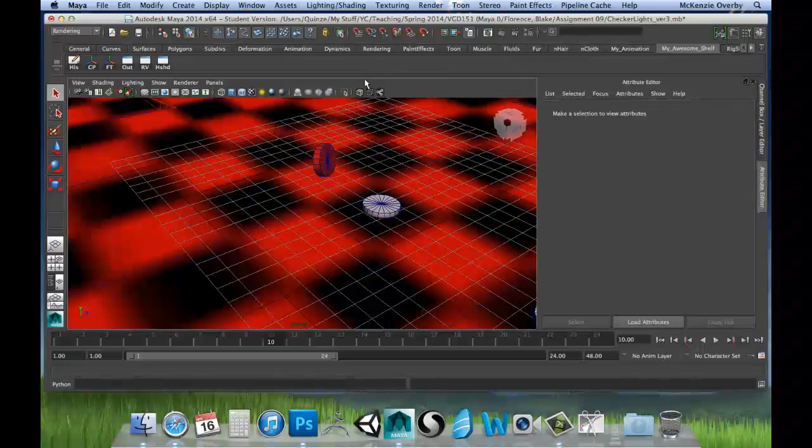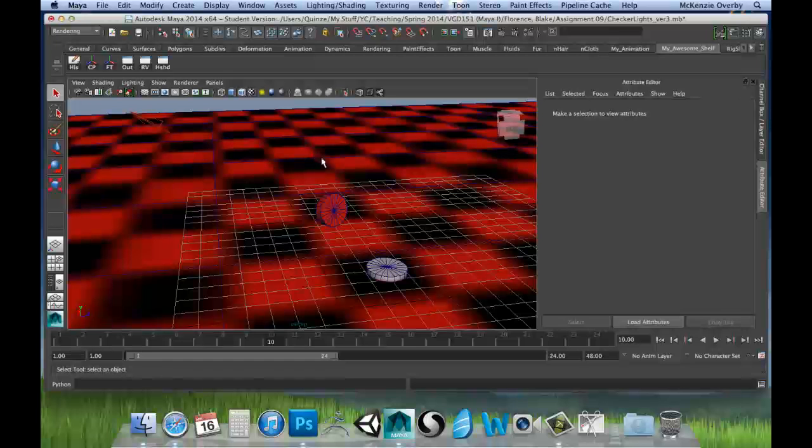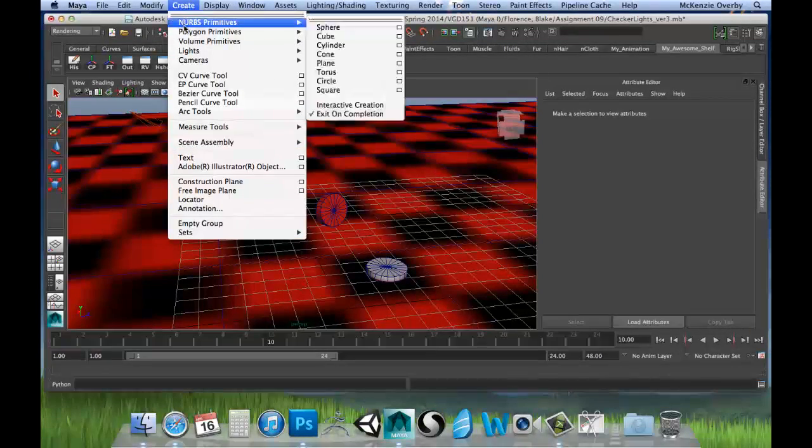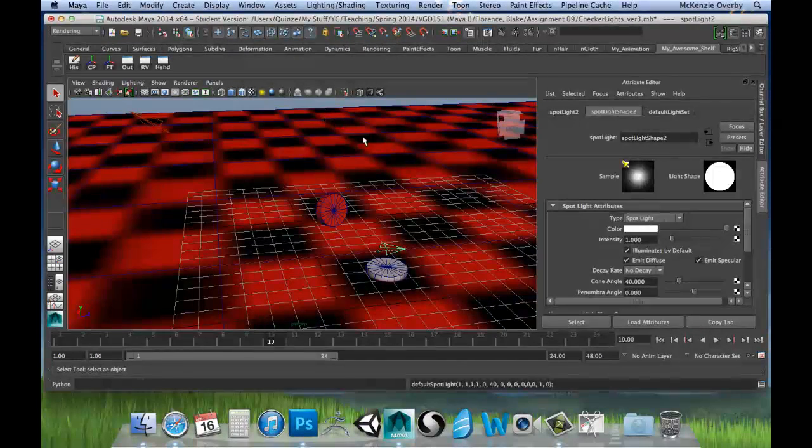So what I'm going to do is add a couple more spotlights to really fill out this scene. We've got our key light. I think the next thing we're going to want to work on is a fill light, to help illuminate the rest of the scene for us. So I'm going to create lights, and I'm going to use a spotlight for this. Just grab a spotlight.